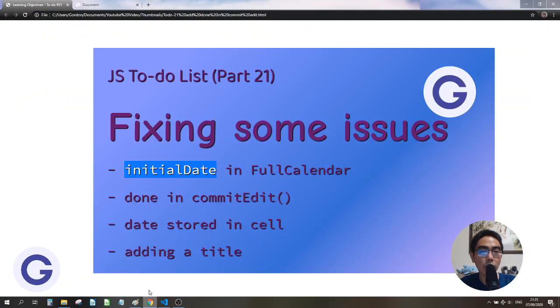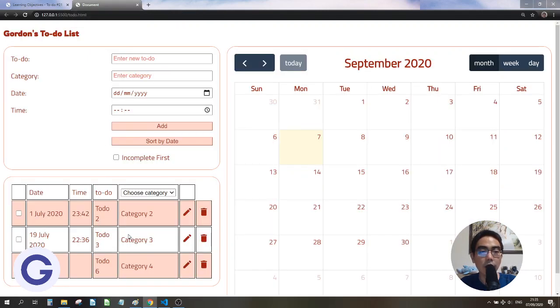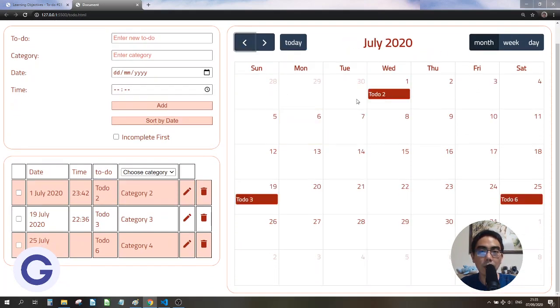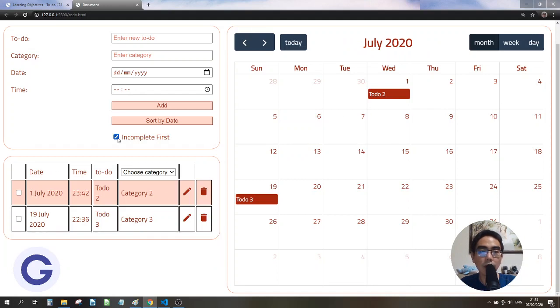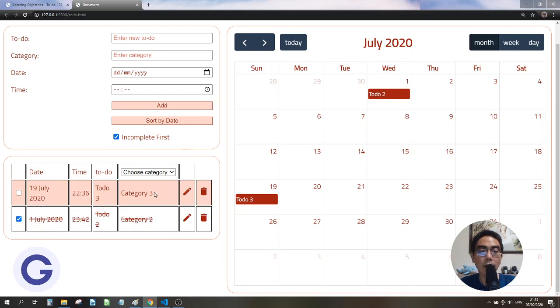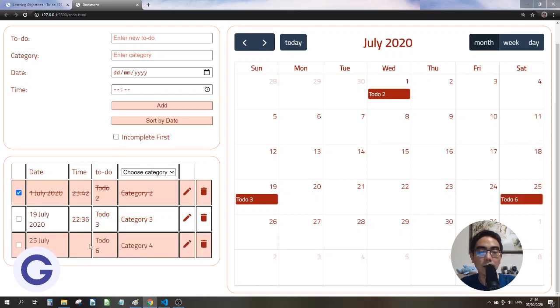So secondly, what we want to do is to implement a done in the commitEdit. The problem is like this. Here, you see that we have 3 items. Now when we try the incomplete first feature, we see that one item just goes missing. This feature is supposed to work like this. For example, if I tick this box to mark this as done, when I use incomplete first, it will rearrange the order. So the to do 3 will come before the to do 2. But then this to do 6 is incomplete, so it should follow to do 3 before the to do 2.